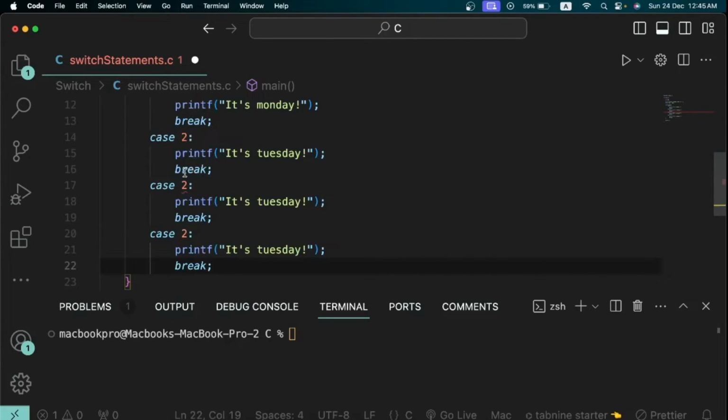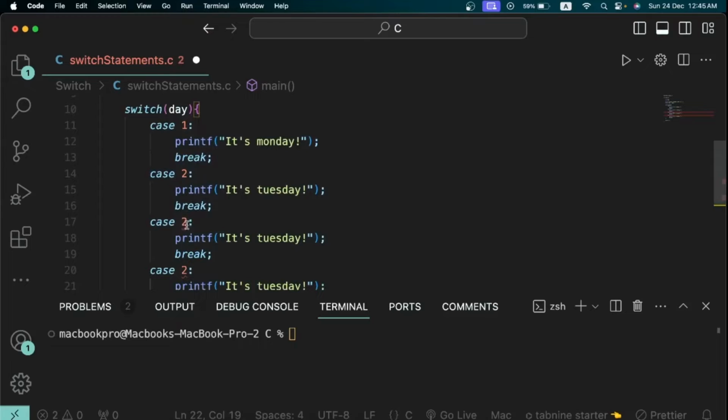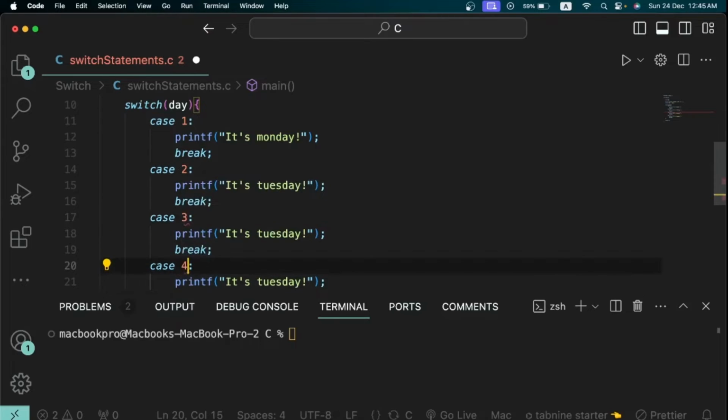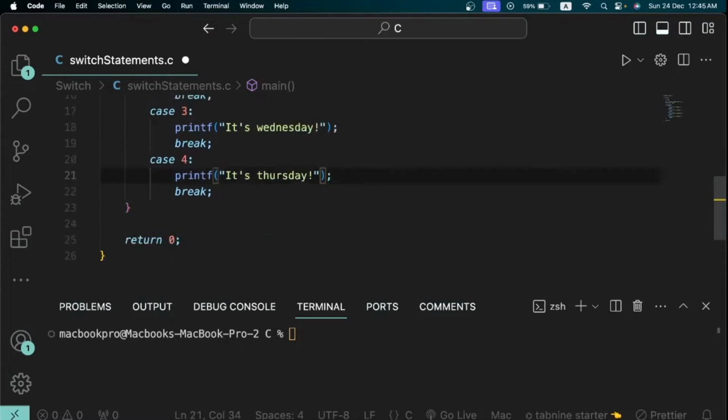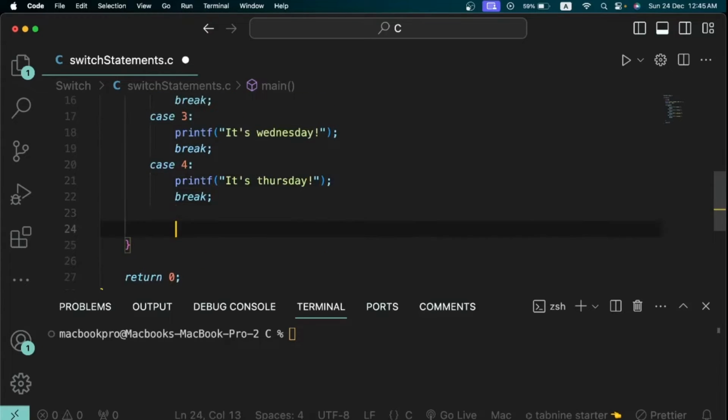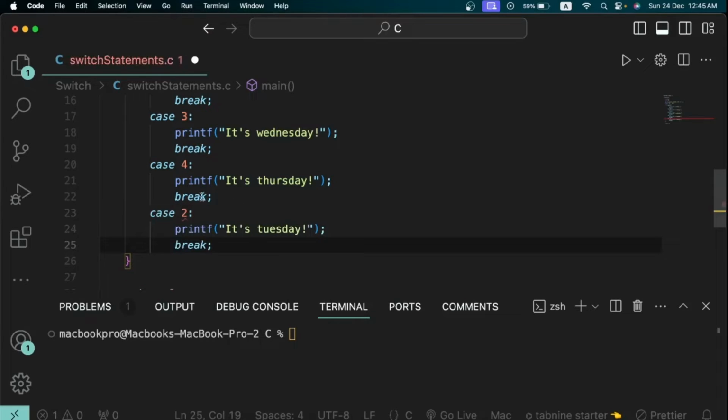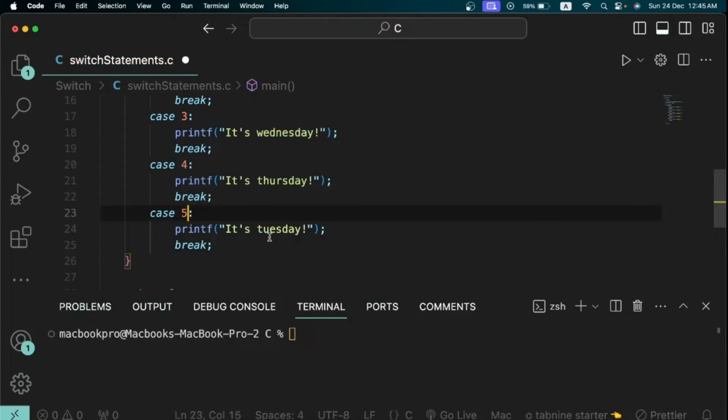Now, if you notice, you can't repeat numbers because we already have 2 here. So this has to be a different value. This is going to be 3, going to be 4. So I'm going to say it's Wednesday, and here I'm going to say it's Thursday. And then I'm going to do one more, which is 5, and then I'm going to say it's Friday.